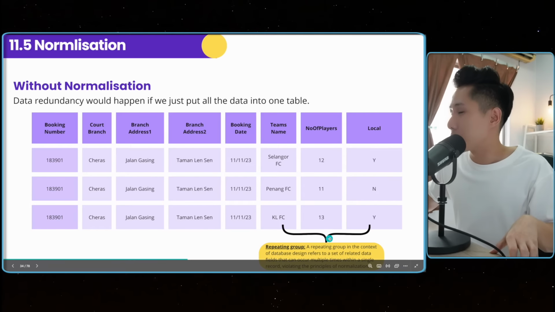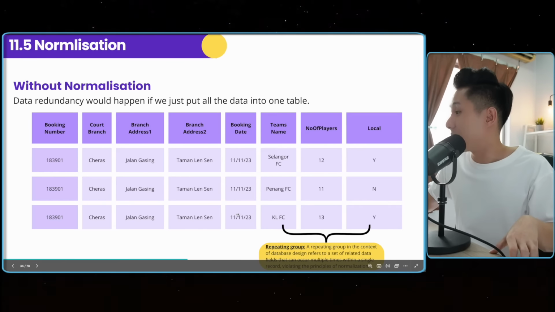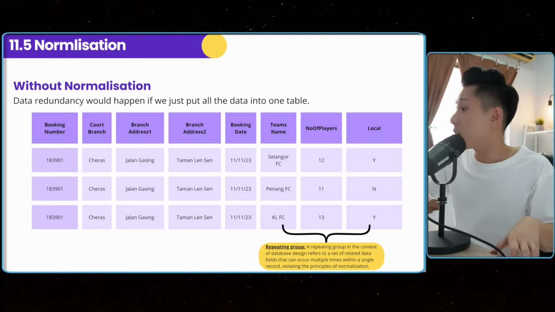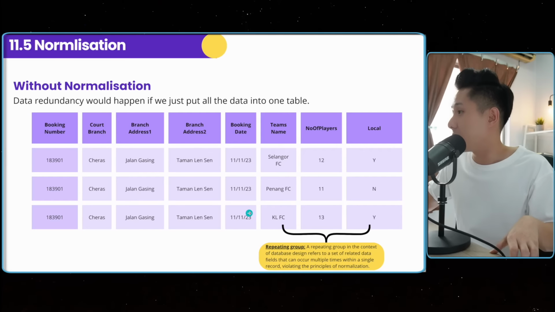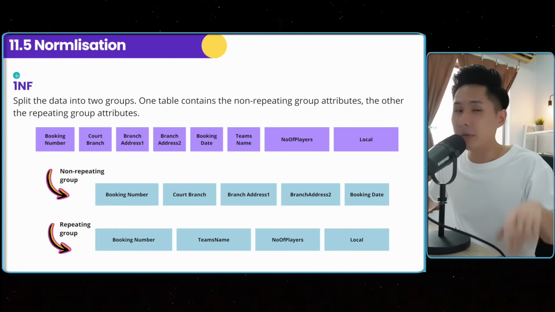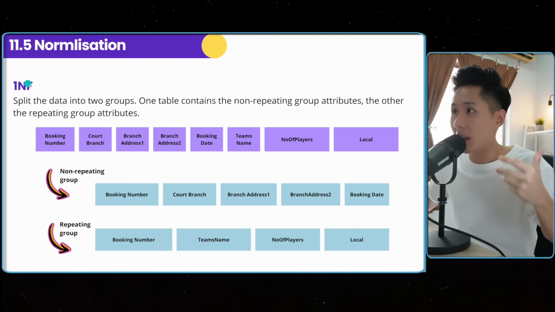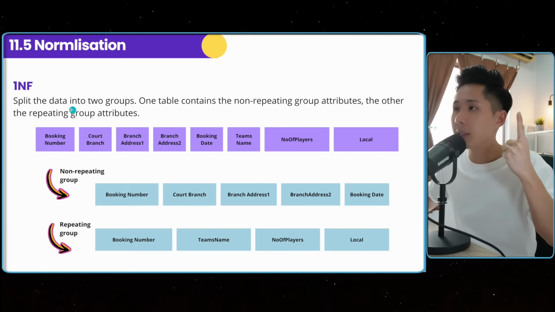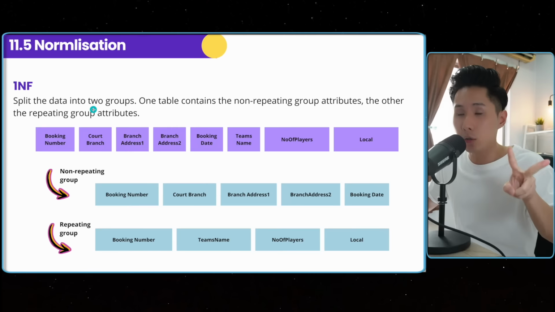Before we proceed to the normalization step, you need to understand what a repeating group is. A repeating group in the context of database design refers to a set of related data fields that can occur multiple times within a single record. So meaning these are the data that will repeat over and over again. The reason why we want to understand repeating groups is so that we can go through the first step of normalization called 1NF. The first step, you will need to split the data into 2 groups.